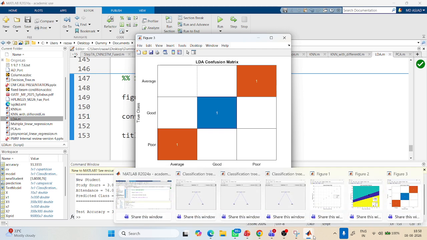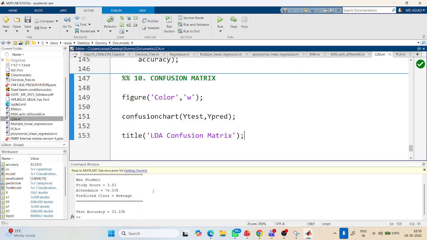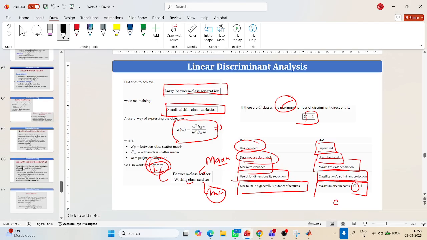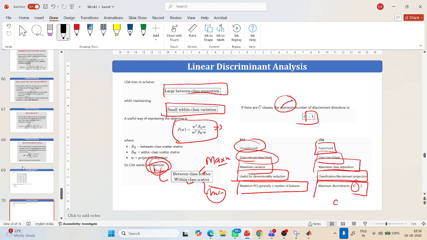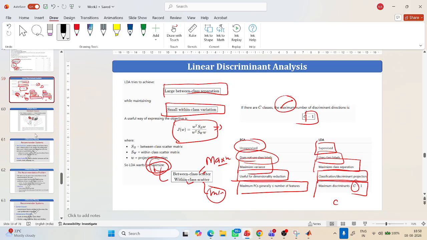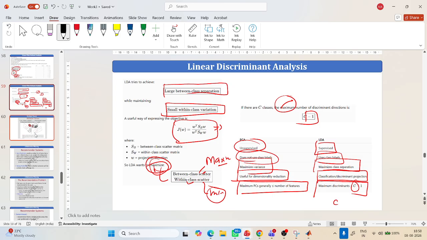So I think with this we can stop the lecture today. We have some more data sets. Sir, I have one question: the genetic algorithm is used for feature selection, that we can use it? Yes, we can use it actually.